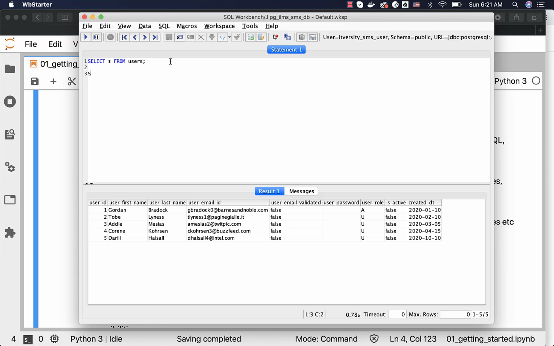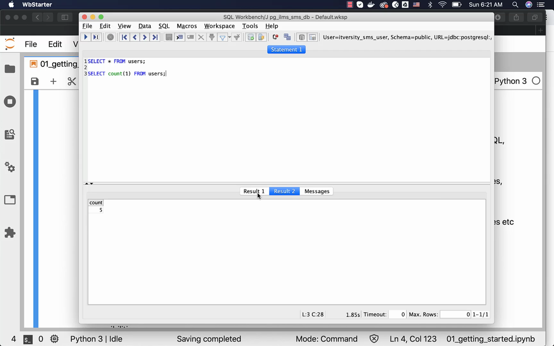Let's say I also want to get count. I can say select count of 1 or count of star from users, and you can see both the results here. So result 1 is for first query, result 2 is for second query. Let's say now I want to get the count of users by user role. I just have to say select user_role, comma, count of 1 from users group by user_role.